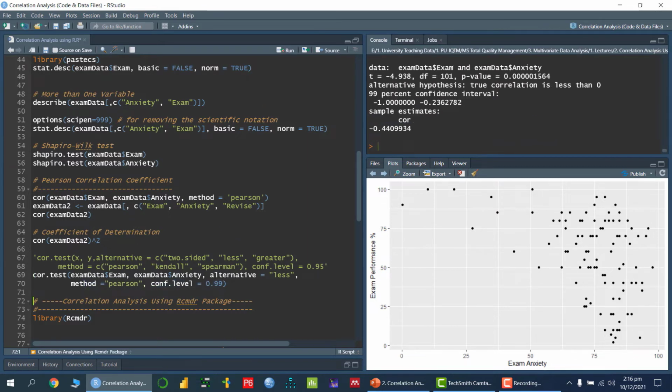If I run this command, from here, this is the value of the correlation, and this is the p value. As we have already discussed, the p value is compared with alpha. And what is the alpha? It is 0.01, because we have considered the confidence level as 99%, which means the alpha is 1%. So this p value is not less than alpha. So that's why we can conclude that the data do not have any relationship between these two variables.